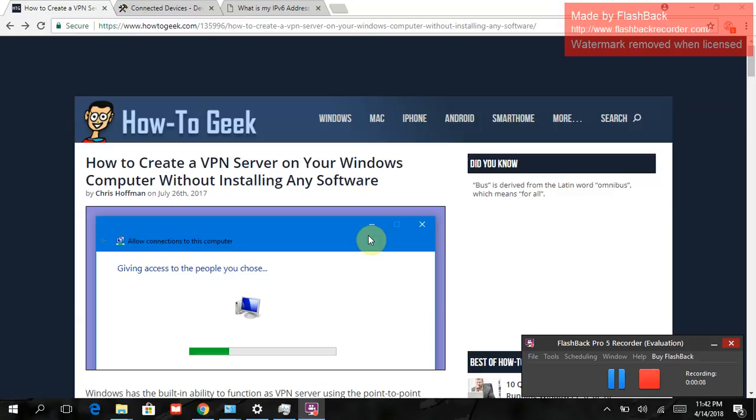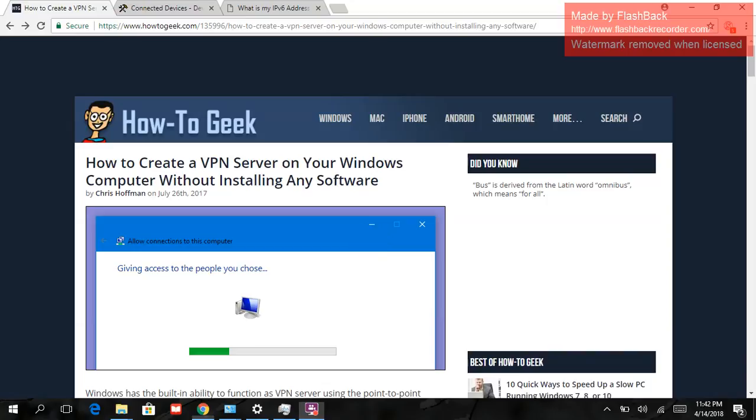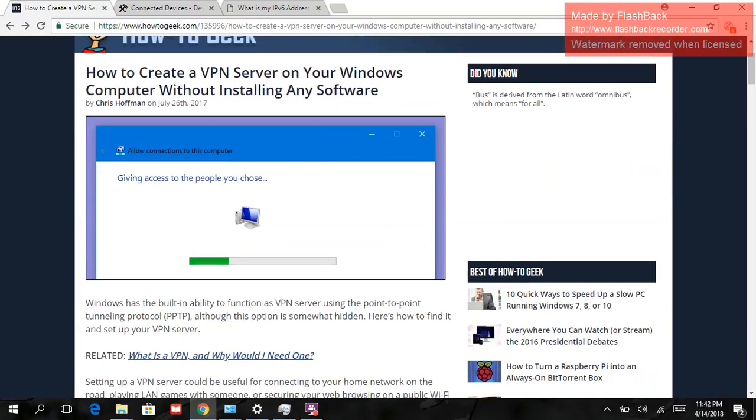So my final project was to create my own VPN server on this laptop without installing any software or paying for anything. And this is accomplished by using Windows services that are already installed onto your Windows device but maybe hidden or not as visible.